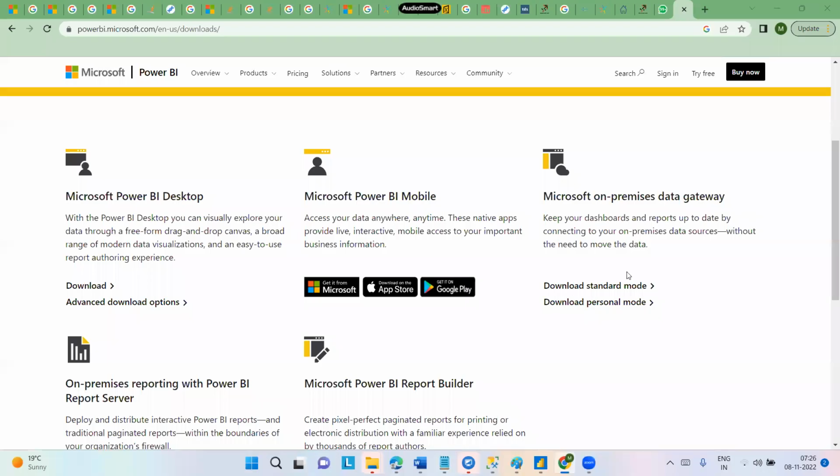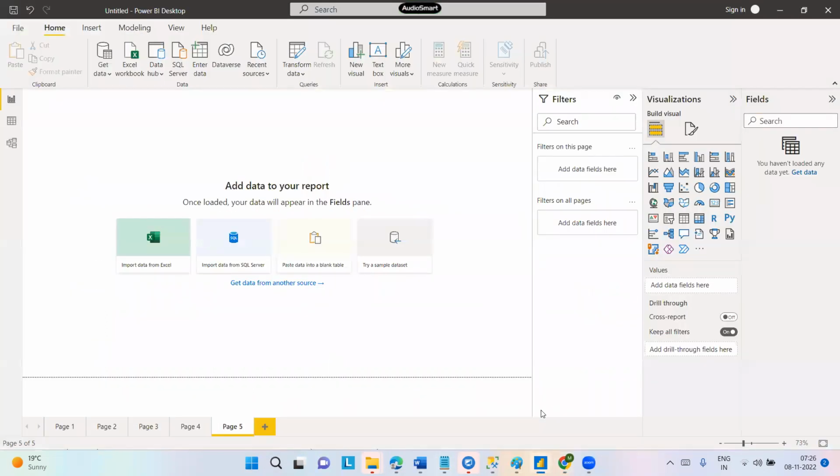Matter of minutes. So once you download, it will be launched on your screen as Power BI Desktop. So we talked about what Power BI is. Power BI is a development software, a developer software, where we can build all our reports.